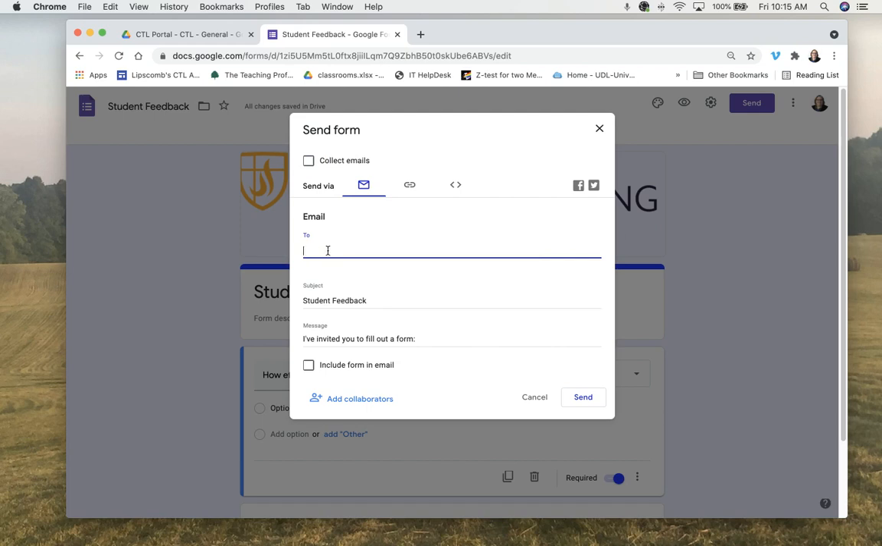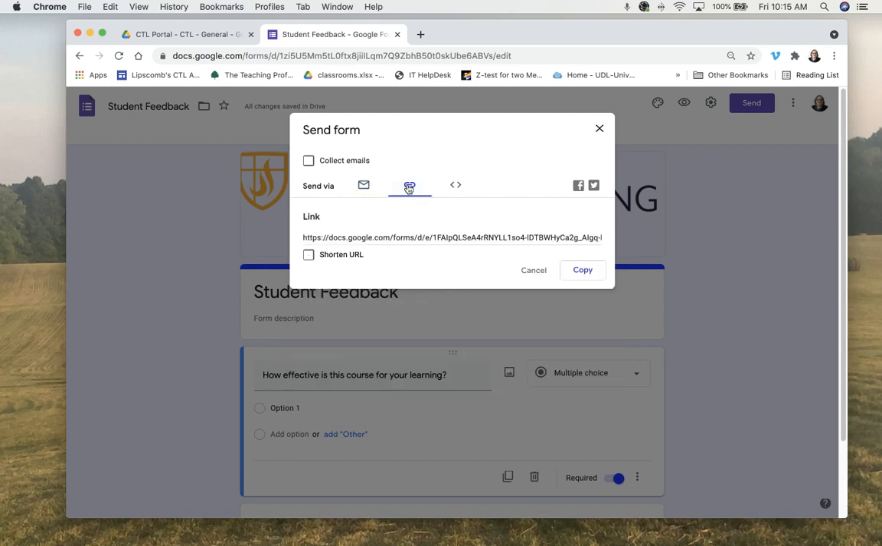I can say, okay, email to a specific person. Notice it pre-populated the message. I've invited you to fill out a form, but I can also change that if I want. And I can choose to include the actual form in the email as opposed to just simply emailing a link. The second option is to copy the link. So I can simply click on this icon, the link icon, click on where the link is showing, so it's selected, and click copy.